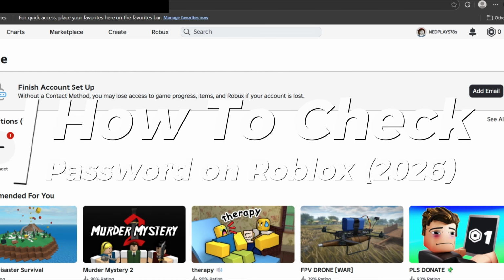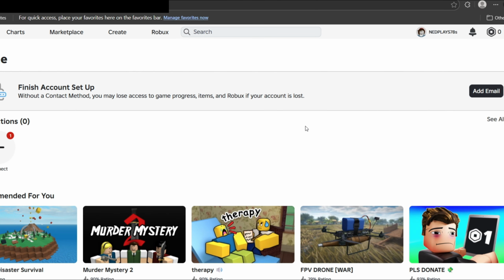How to check password on Roblox. So unfortunately, if you want to take a look at your password inside the Roblox website or app itself, Roblox doesn't really show this for security reasons, of course.